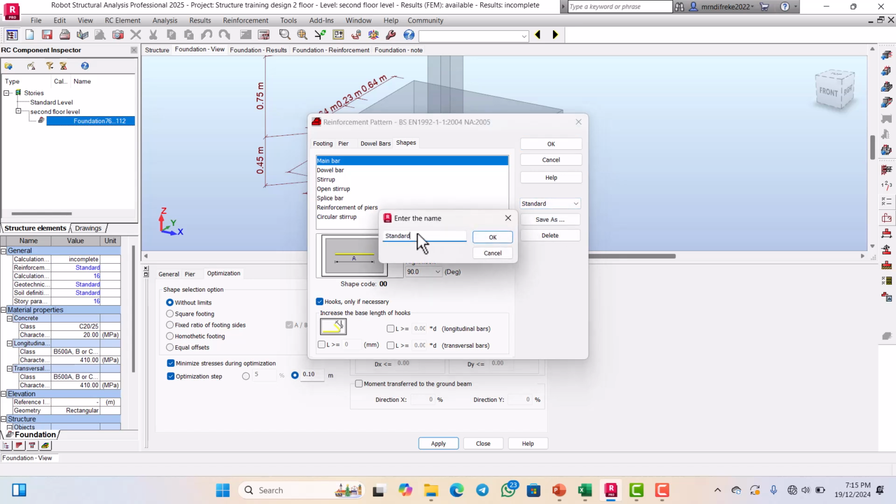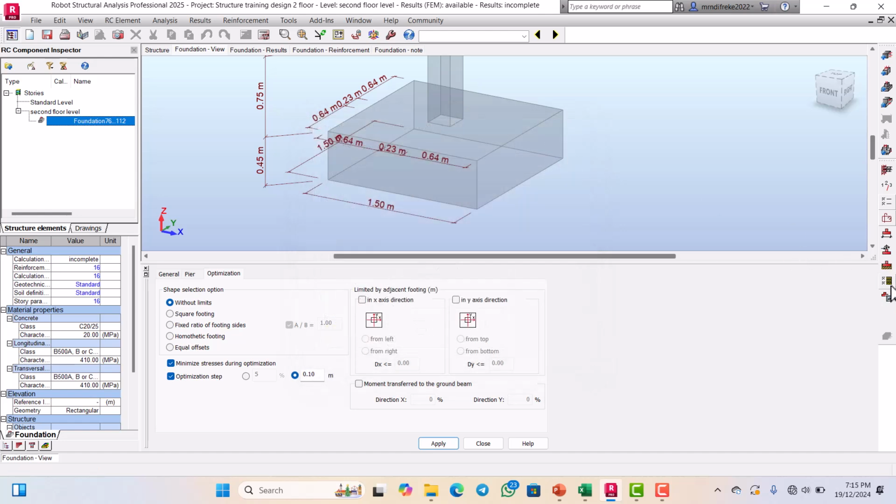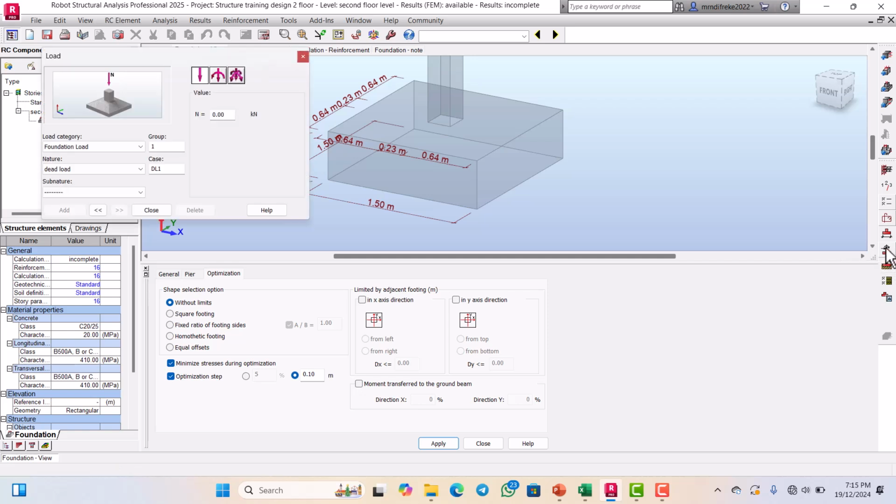So we can save this also as 16. So we click on OK. Then the next thing is for us to click on OK, then move to load definition. Now because we have actually run the analysis, our load case is already inbuilt.